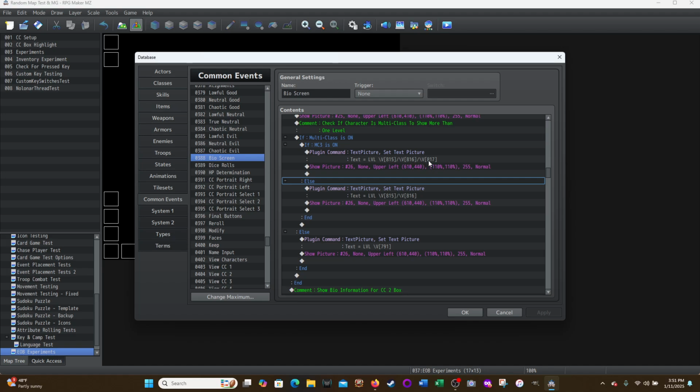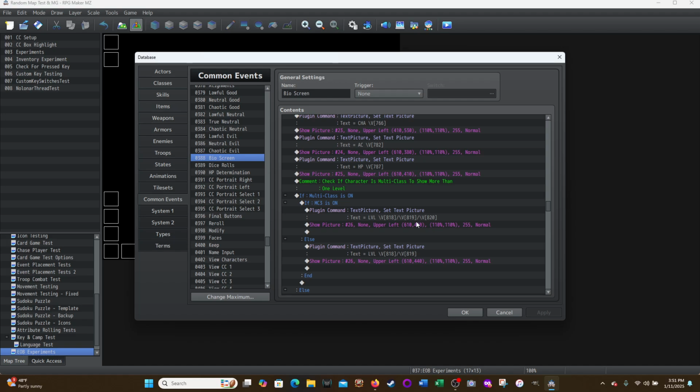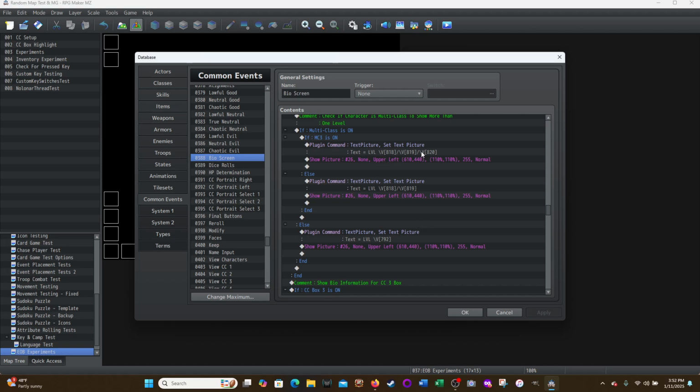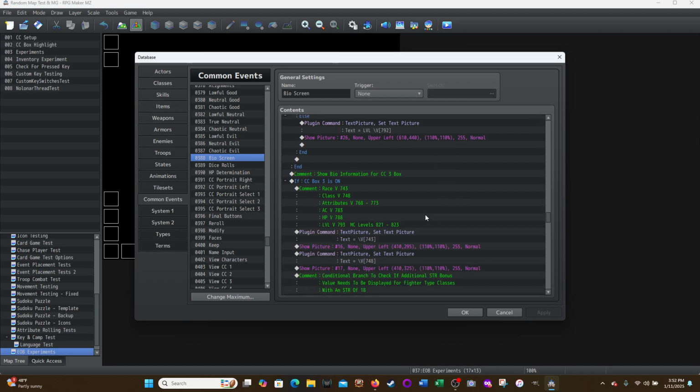Yeah, 815, 816, 817. Yes, that's right. So each portrait box has its own set of variables. Okay, so you update your variables, update your variables, update your variables, and you're done. And so you're going to repeat that 2 more times.